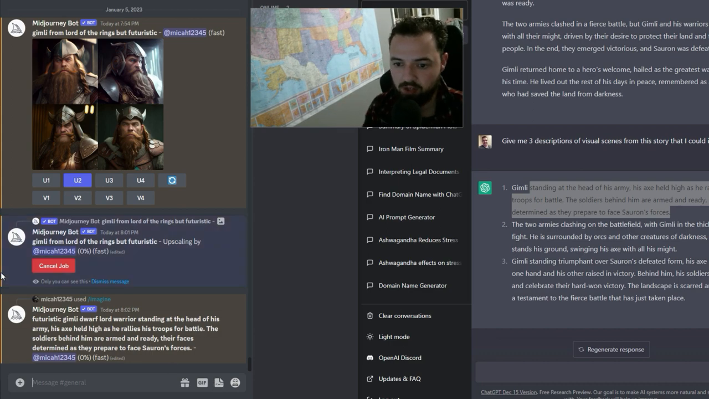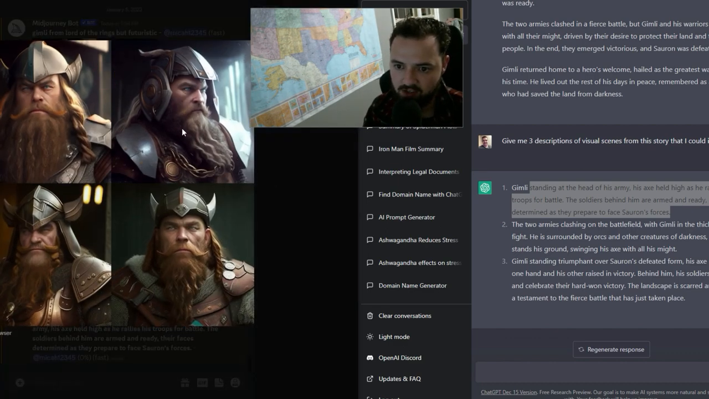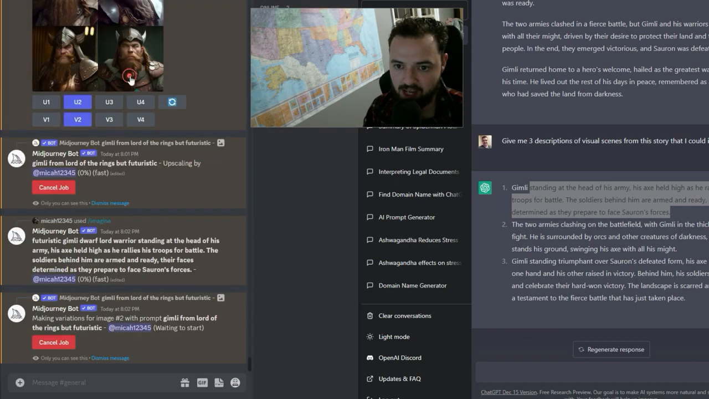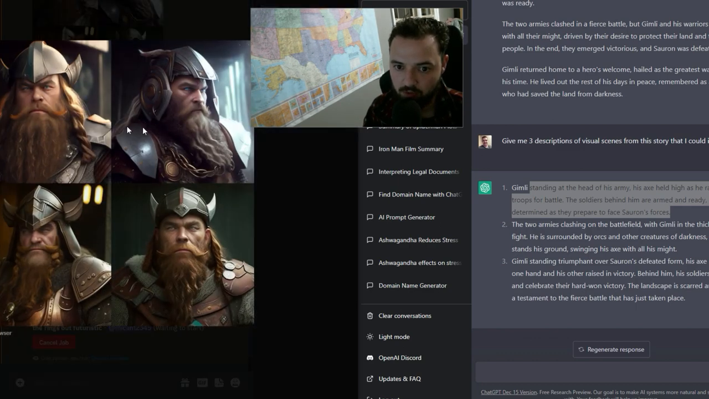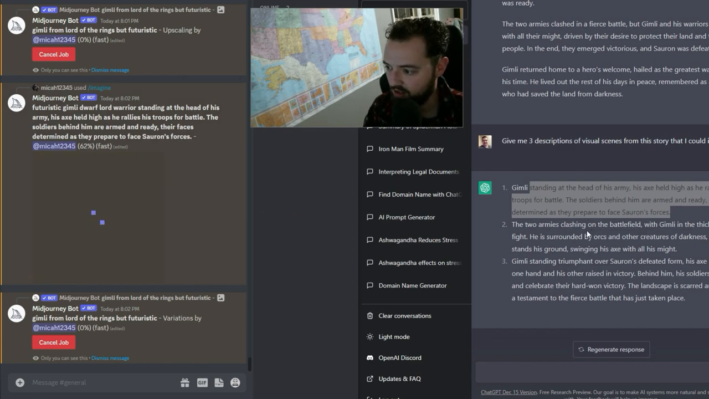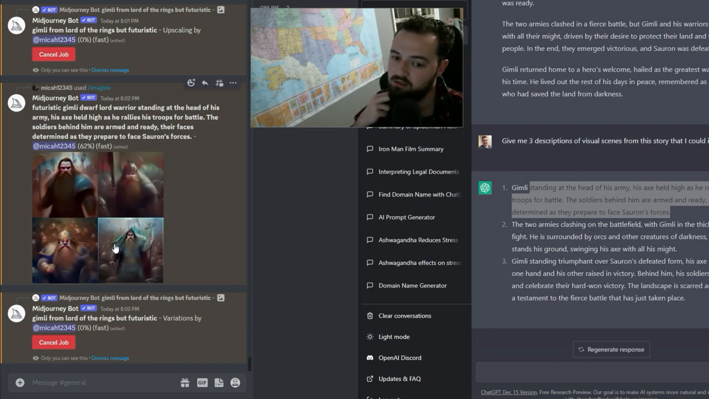We're just going to either hit this circle right here to regenerate what was given to us, or if we do like one of them, but we just want some variations, I could ask for some variations of this, which I will do right now. I'll say, give me variations of number 2, right? So it goes 1, 2, 3, 4. And so we're going to see if we can get a good futuristic Gimli standing at the head of his battlefield.